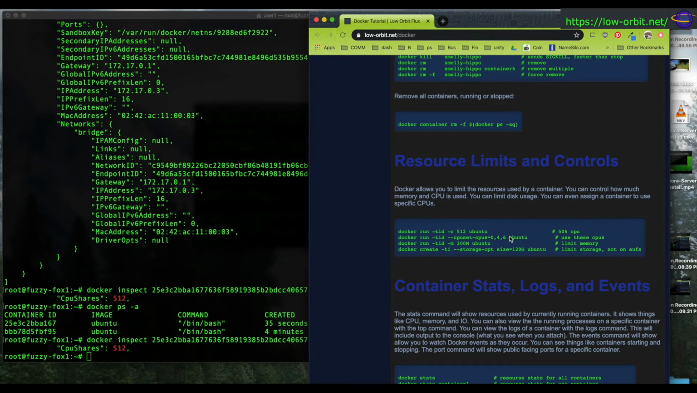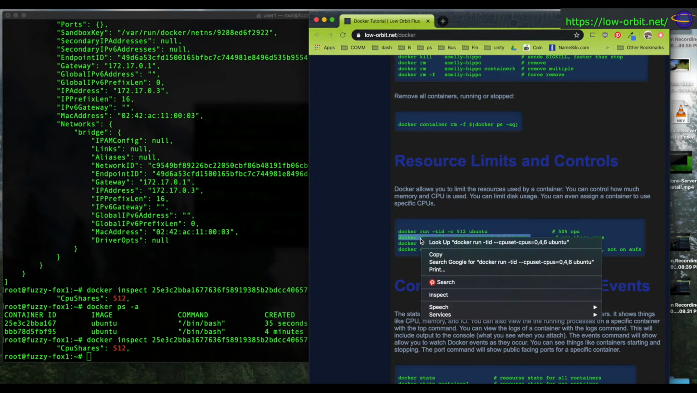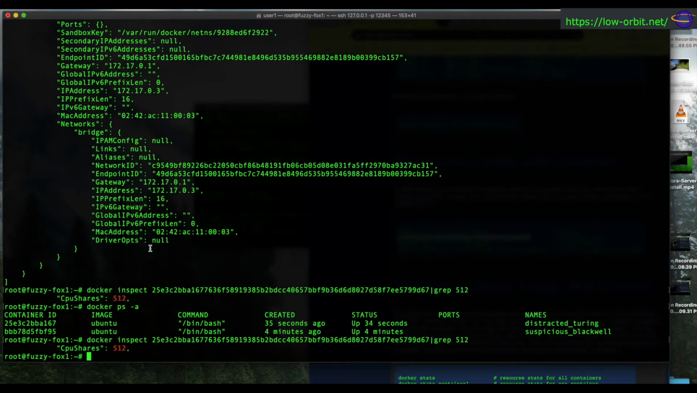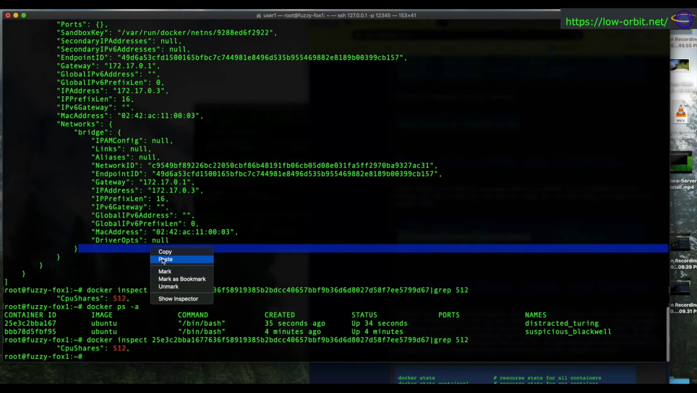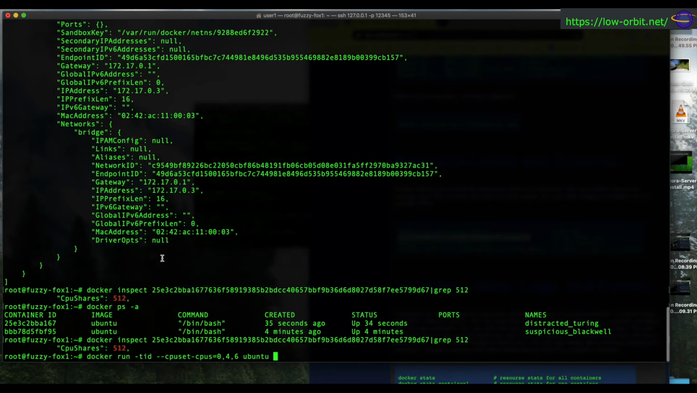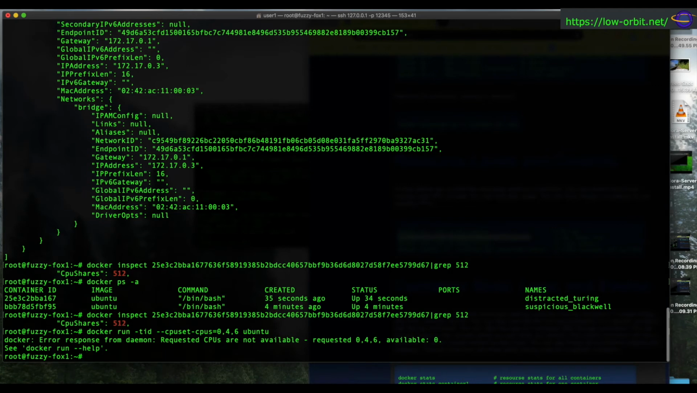So let's try creating another one and limit it to a CPU set. Now I'm going to use this exact example we see right here, and it's going to fail because I'm running it on a VM with only a single CPU. I'm not going to create another VM for this, but if we were on a multi-core or multi-CPU system with at least this many cores, it would work just fine. So run this and it fails. The requested CPUs are not available because, out of all of these, only 0 is available, because I've only allocated 1 core to this VM.